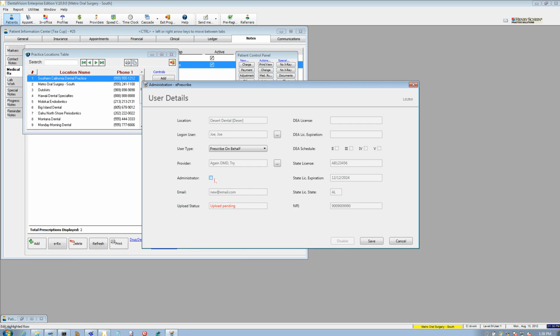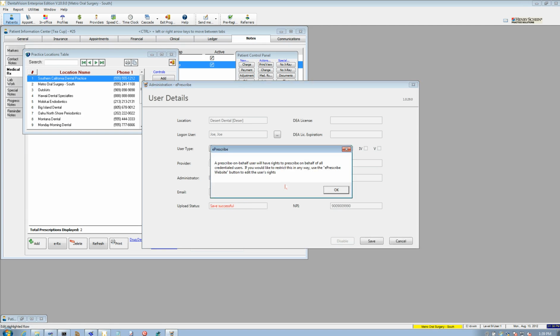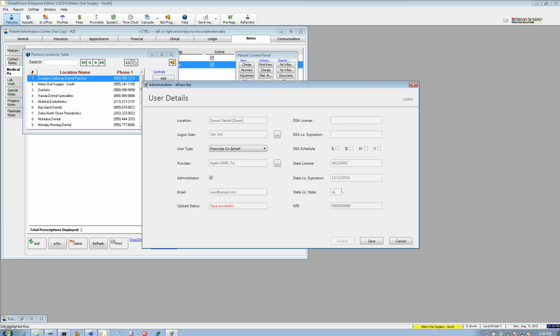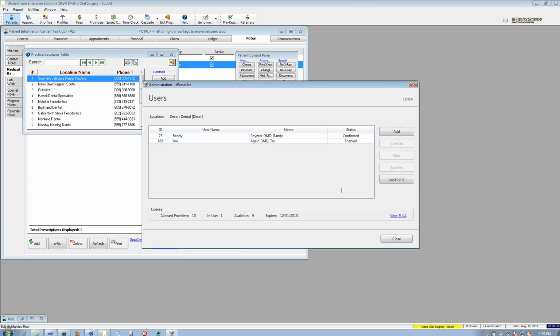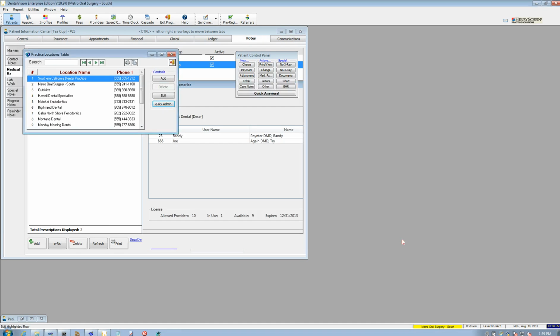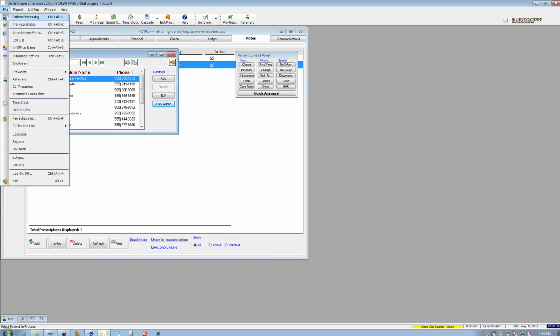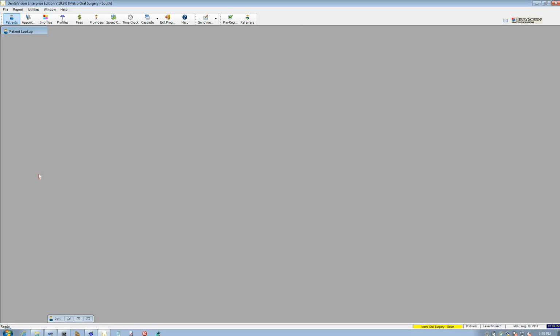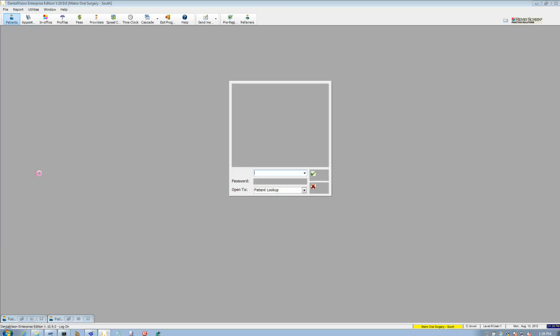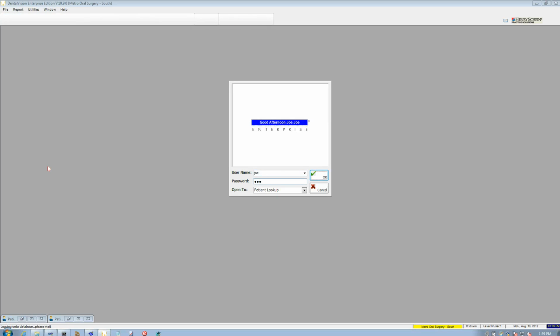So I'm just going to add a prescribe on behalf user. And I'm going to click Save. Now when we do it this time, it's very different. Instead of going through that whole registration process, it just uploads the data and the user's ready to go. So I'm going to go ahead and close out. And I'm going to log off of Dental Vision. I'm going to sign in as that user I just created.